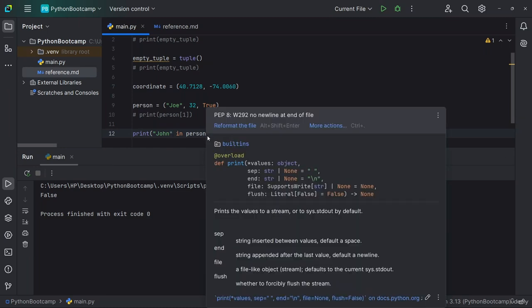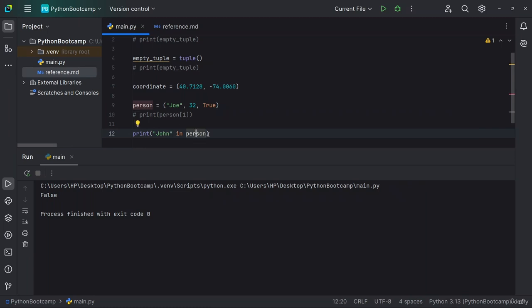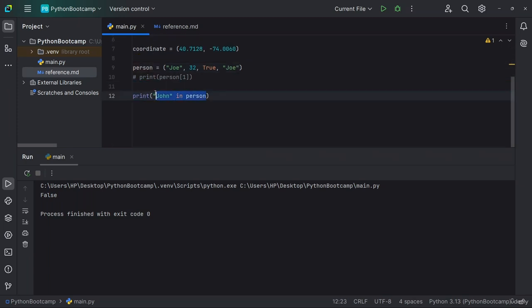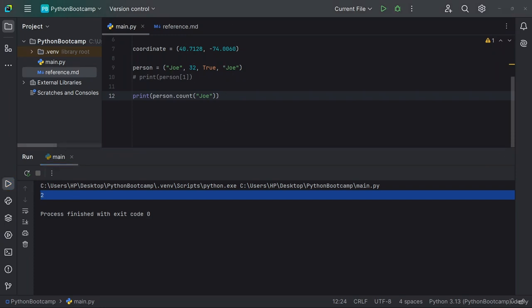We can also count the number of times an element occurs in a tuple using the count method, just like we did with string. Let's say we have Joe 2 times now. So we have person dot count, and we want to count for Joe. We want to count the number of times Joe occurs in the person tuple. You can see now that we have 2 times, because we have 1 and then we have 2. So that's how you count the number of occurrences of an item in a tuple.